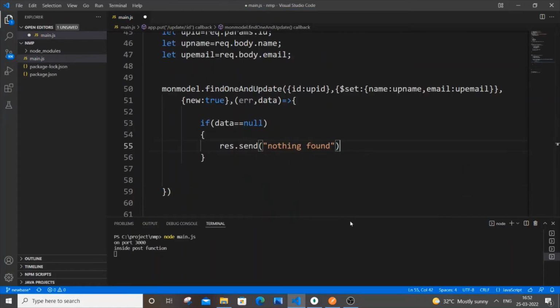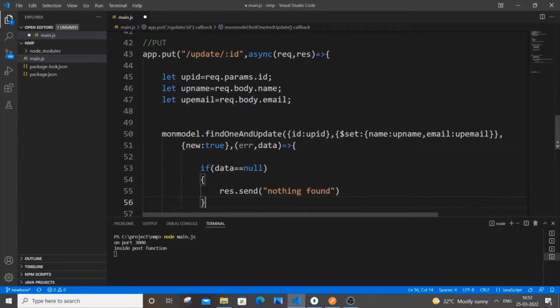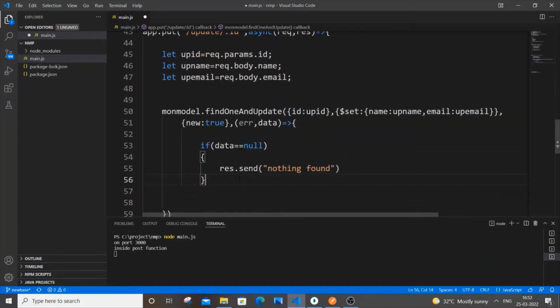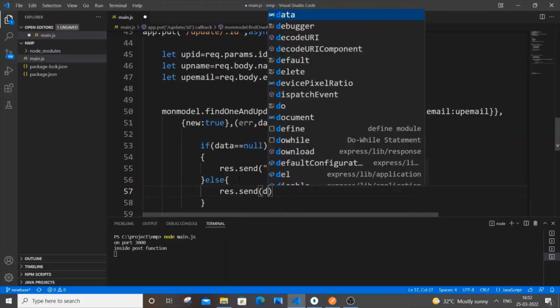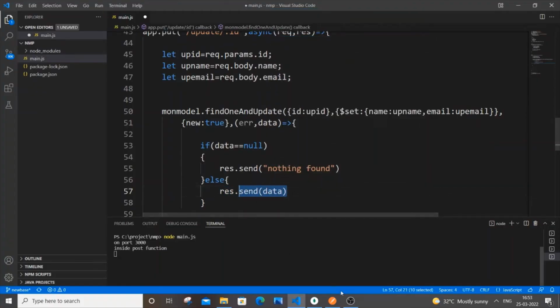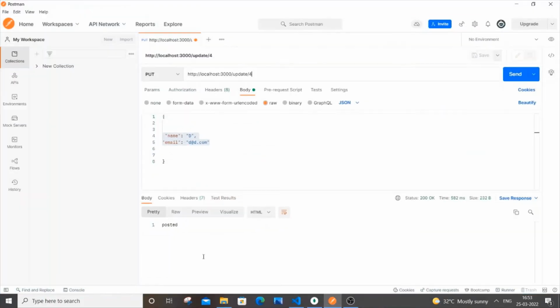Our second condition is going to be obvious: if our ID is present and the data is also present, in that case it will automatically update that particular value with the required name and email. So in that case, we will be putting an else operation, and we will put response.send our data. We will be viewing this data in Postman. It will be coming over here. So that's the meaning of that.